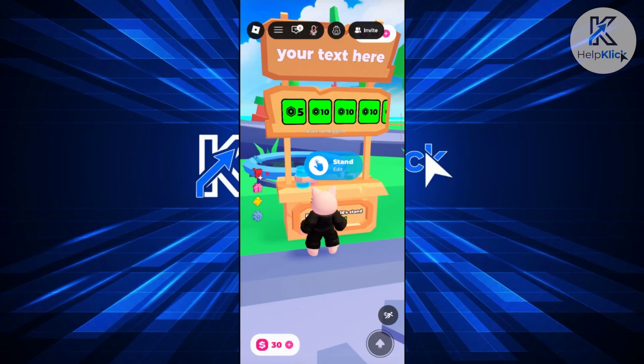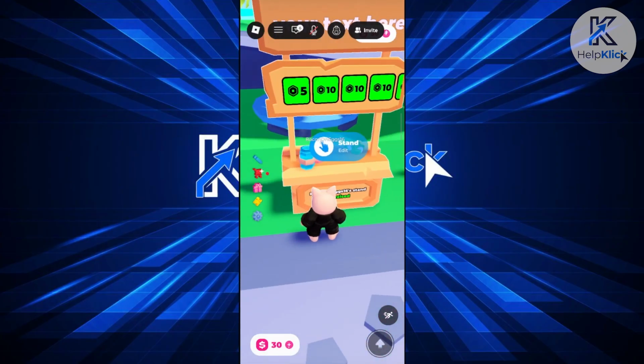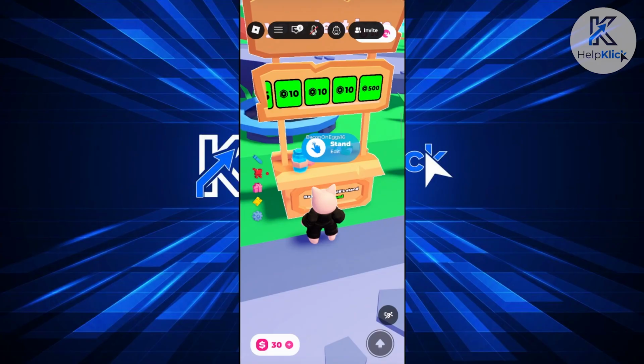And as you can see, we are now back inside Please Donate. Since we've made our pass public, we can now see the 500 Robux that we just added into our account. We should be able to start receiving that amount if people choose to do so. But yeah, in this case, that's about it.